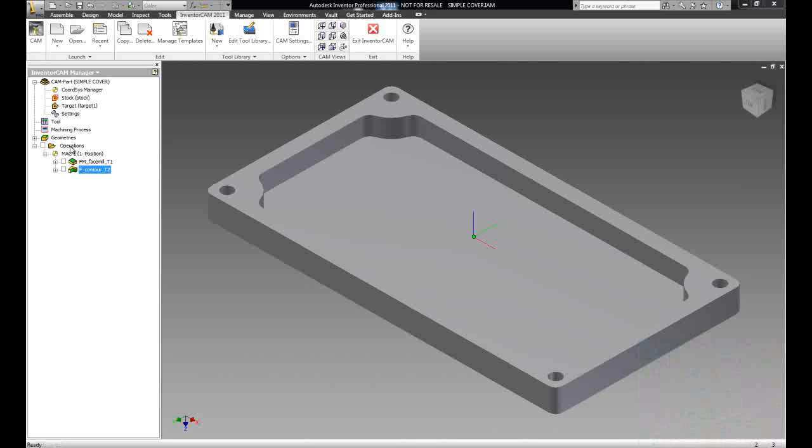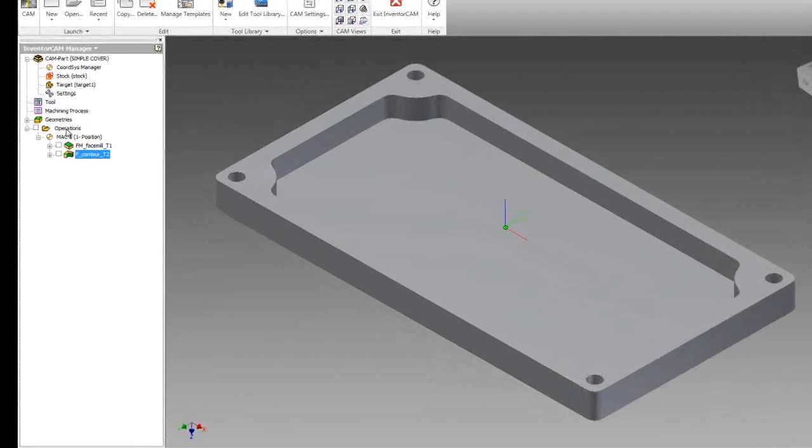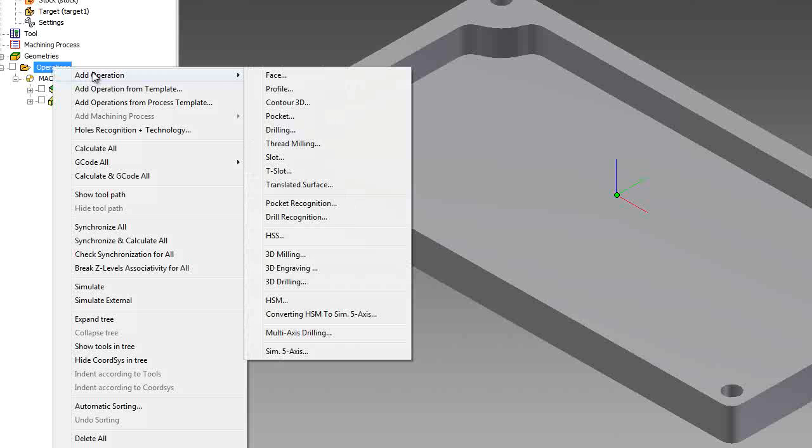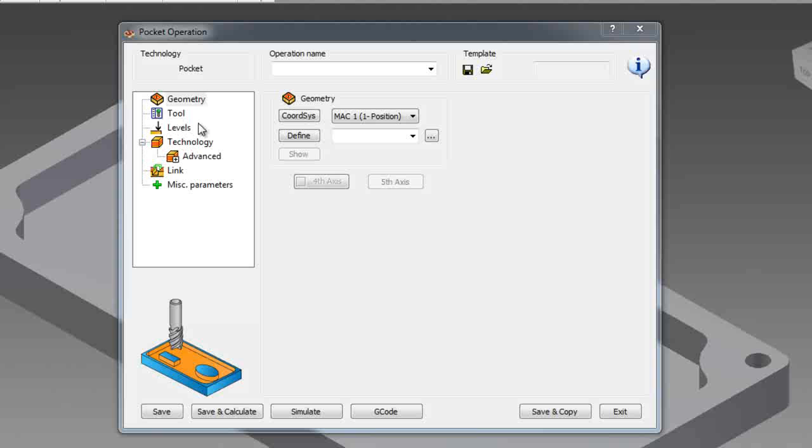Now that we've completed our profile operation, we can move on to our pocket. Let's start by right-clicking on Operations in the CAM tree, highlight Add Operations, and select Pocket. As we can see, the workflow of setting up our operation is very similar to the previous operations.